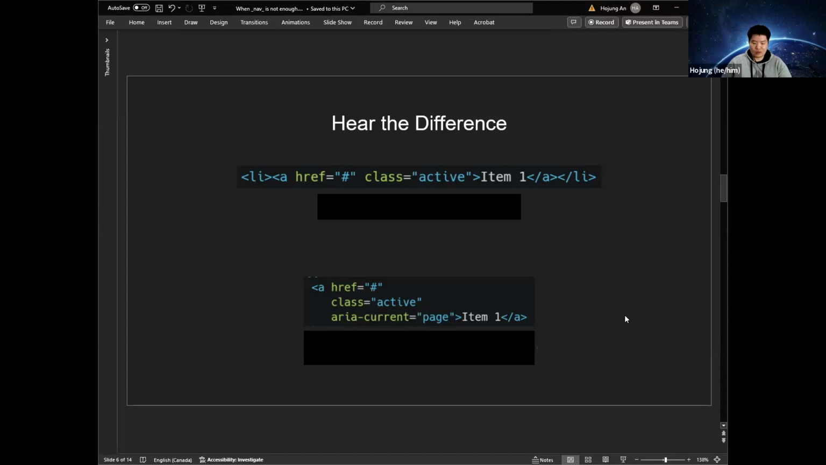Okay. So with the one that uses ARIA current, you can clearly hear that it's the current page. Right? So with this one, navigation landmark list with 3 items, link current page item 1, link item 2, link item 3. Right? So from that, the user knows, okay, I'm currently on the item 1 page. So they don't have to click on the item 1 page again while they are already on that page.